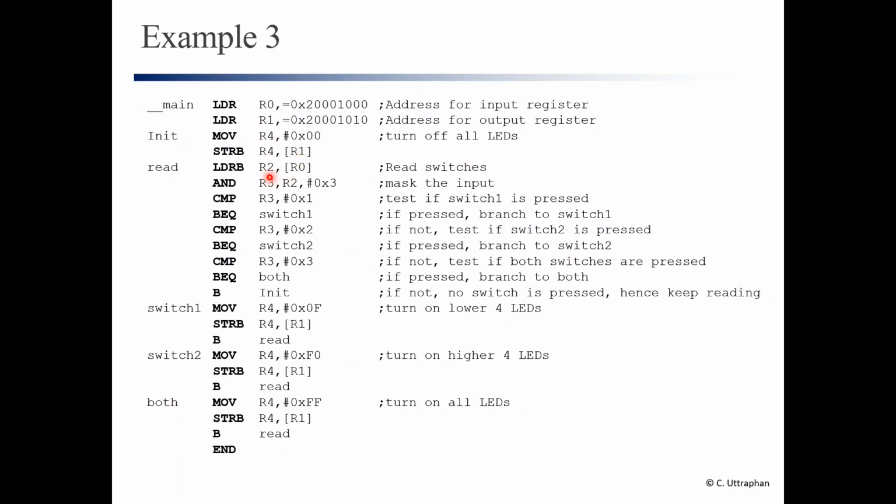Here we read the switches, by loading the content of the memory address pointed by R0, which is the input register. We load using the LDR instruction, and it is loaded into R2. Then, we do the AND operation of the content of R2 with number 3, and save the result in R3. Why do we need to do that? This is to preserve the value of bit 0 and bit 1, which are the condition of the switches, and make sure that the other bits are cleared to 0.